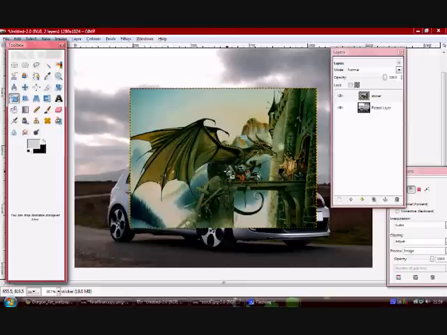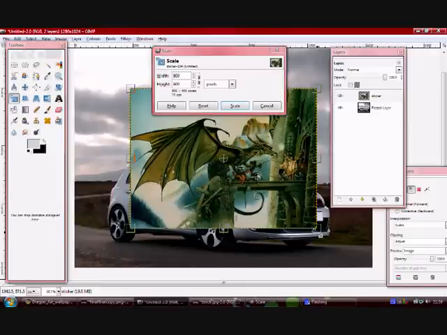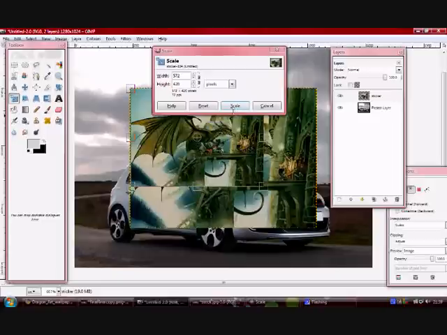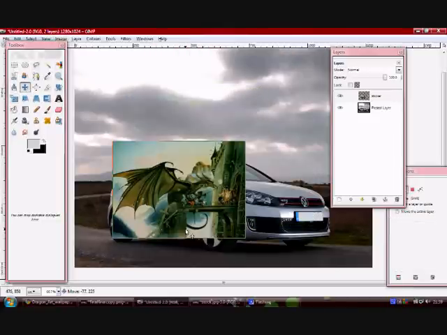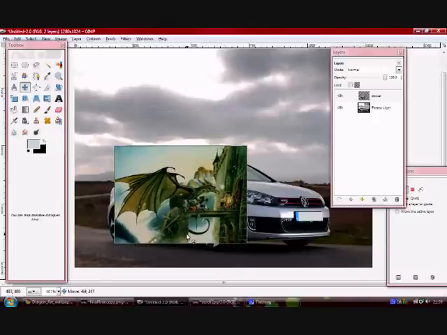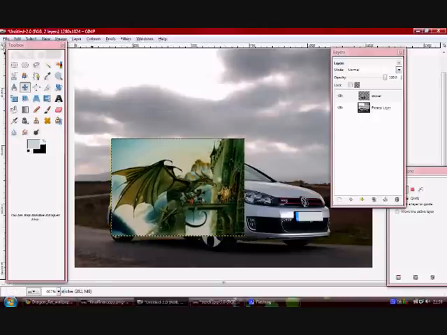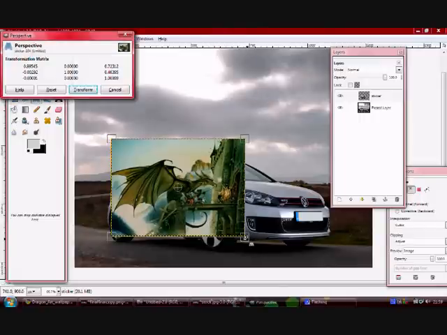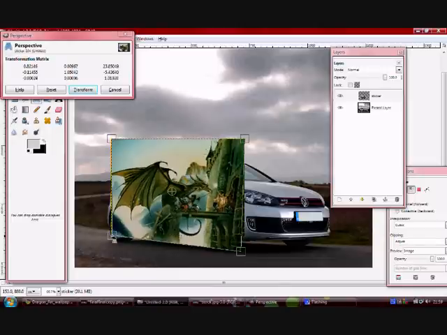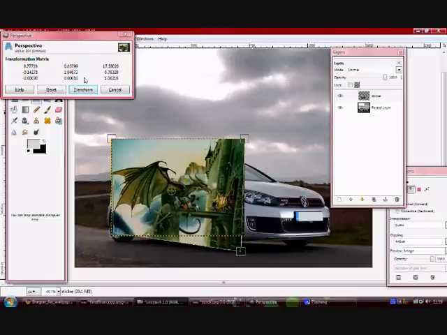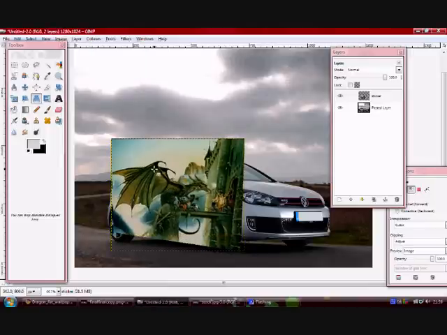Then the next thing you want to do is scale the image down a bit. I'm going to go for putting this image on the side of the car, around about there. Now at the minute the perspective is not right with the car, so we need to use this tool here to perspective the image, like so. And the same would apply if you was putting the image on the bonnet or anywhere else on the car. And then click transform. And that'll perspective it a bit better.